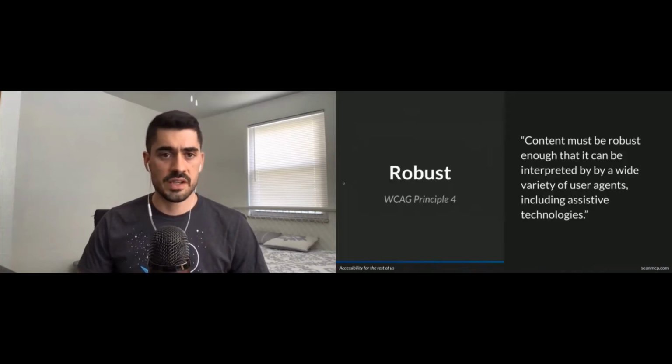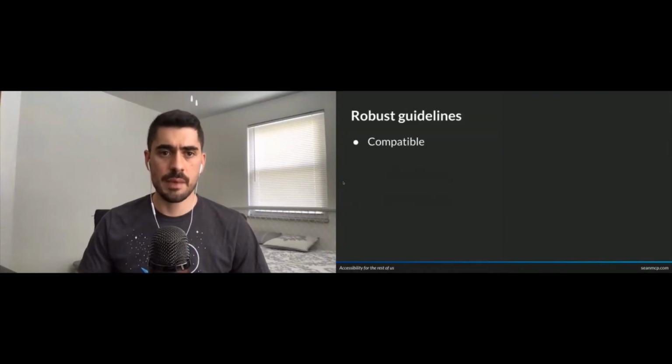And the final principle is robust. And this is probably the most helpful description from the WCAG. Content must be robust enough that it can be interpreted by a wide variety of user agents, including assistive technologies. This principle only has one guideline: compatible. Maximize compatibility with current and future user agents, including assistive technologies.